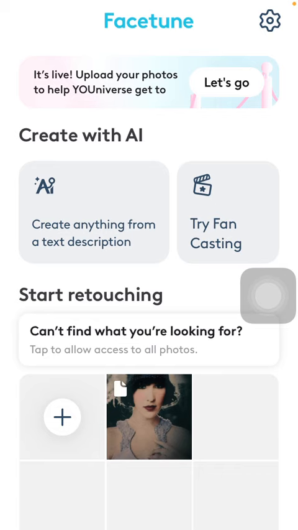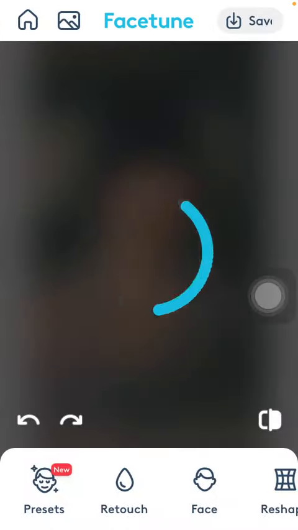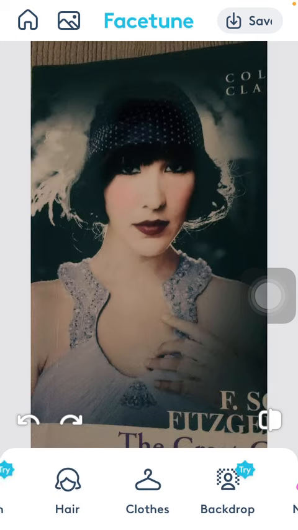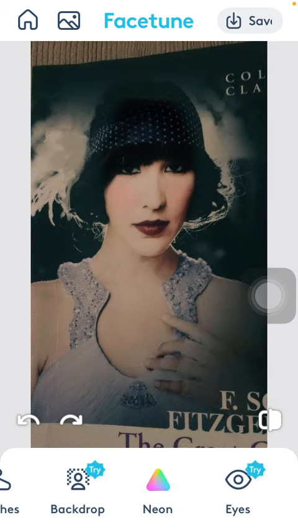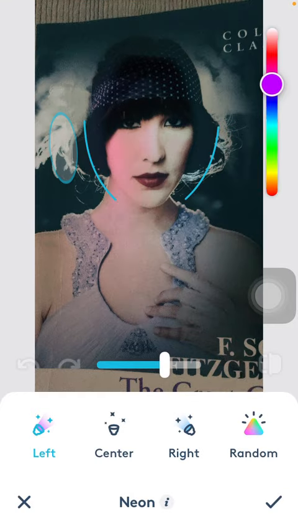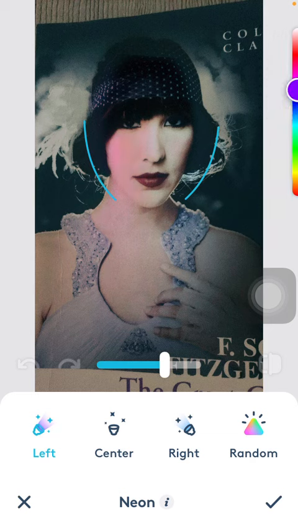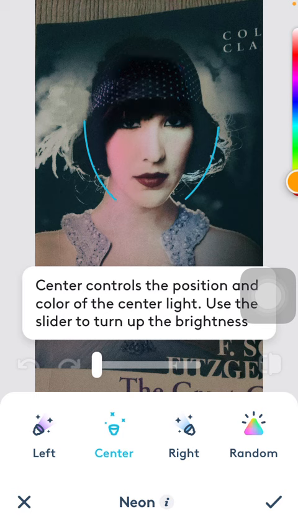First of all, open the application on your phone and select a picture that you want to edit. Tap on that one and then slide to the right side of the screen down below until you find this neon option. Here you should select the color of it on this slide in the right side of the screen. And after that you can select whether you would like it to be on the left, on the center, on the right side, or randomly.